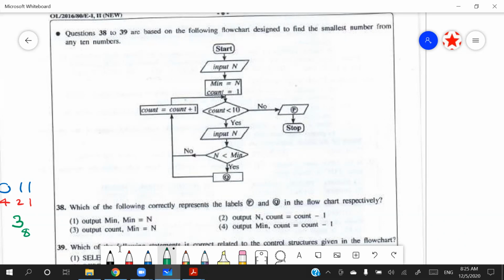The question says the following flow chart is designed to find the smallest number from any 10 numbers. So input N will get input something like that particular number will be considered as the minimum number from this statement. The first number given is assigned as the minimum number, right? So min will be having something, and before that we are going to input the N.